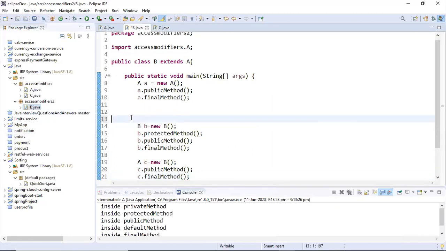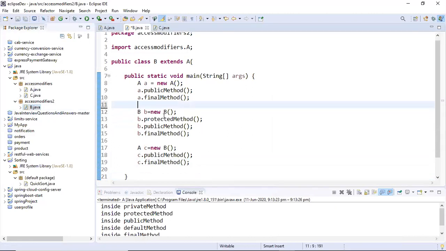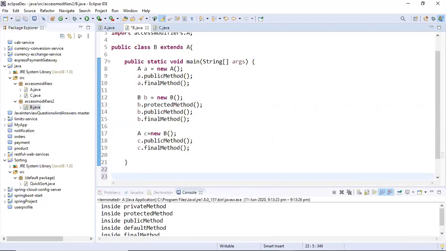So you need to create the reference of class B, which is extending class A, and all the methods would be available. Okay, so this thing you need to keep in mind. So class B is extending class A. Let's see how many methods you can inherit.